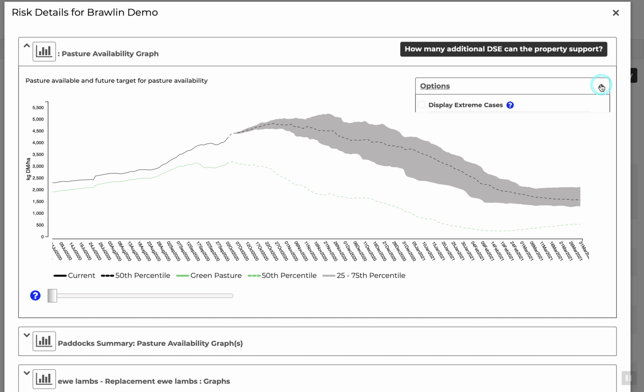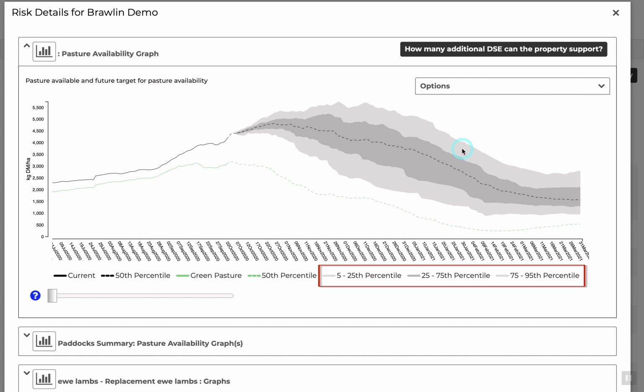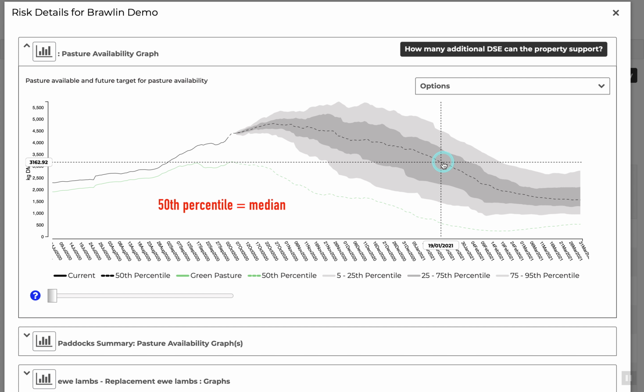Under Options, check the box to display the extreme cases. And now showing are the 5th and 95th percentiles. The 5th percentile represents a very low rainfall and/or extreme temperature scenario, whereas the 95th percentile represents higher rainfall with ideal growing conditions. The dotted line is the 50th percentile, which is the middle of the range. It's also known as the median.